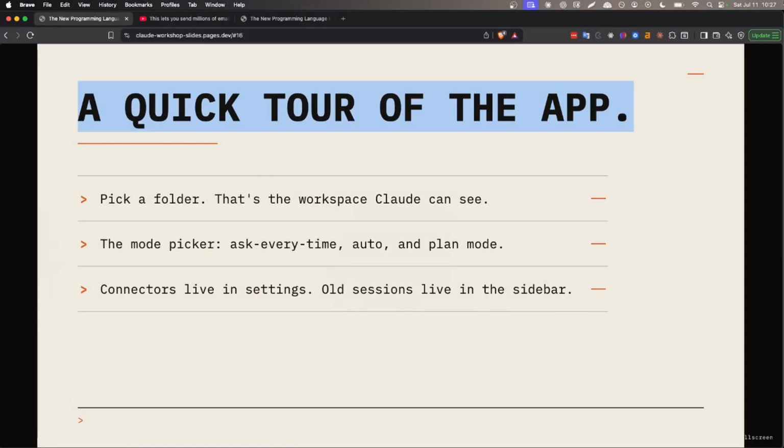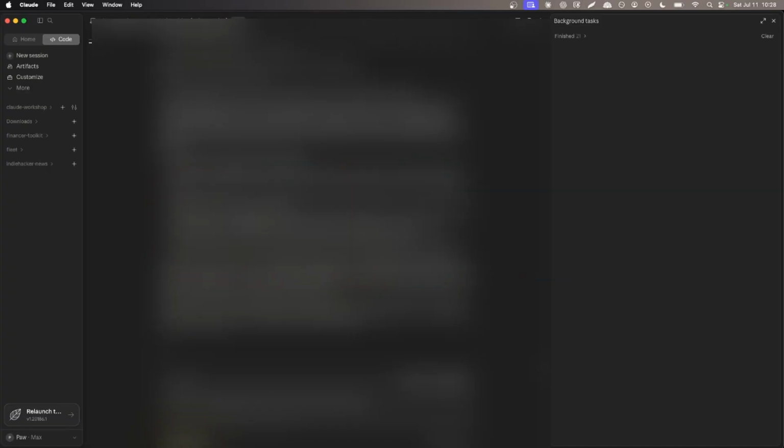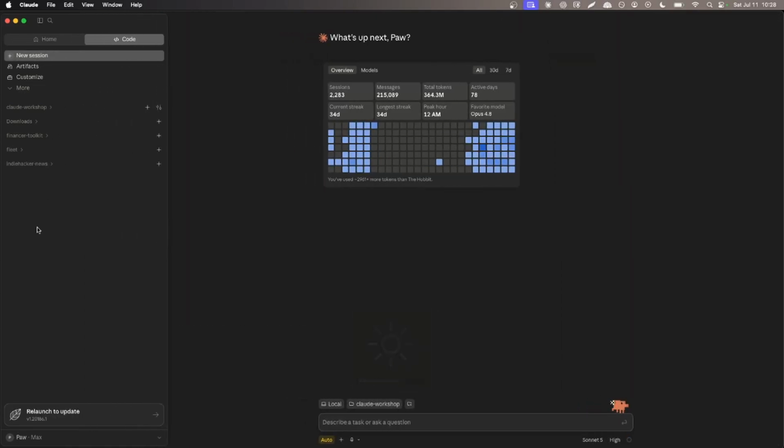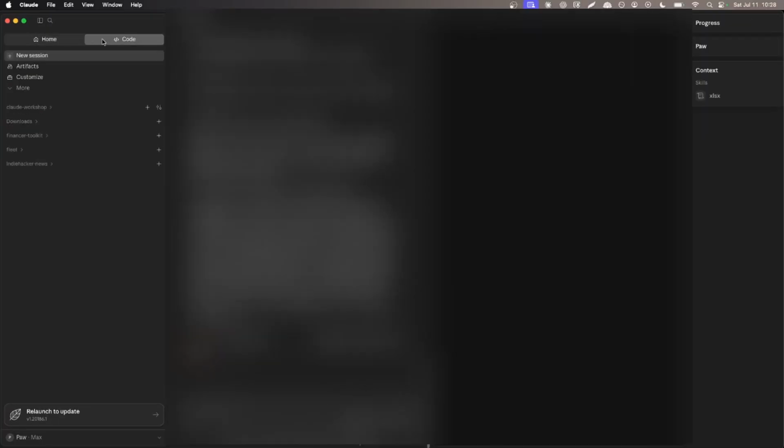But to give you a quick tour of the app here, here's Claude, and over here on the left, you have this sidebar, and you can see you can make a new session. There's some different things here that you don't need to worry about now. Then you have these different folders, and you have 2 tabs here. You have Code and you have Home. You guys with me?